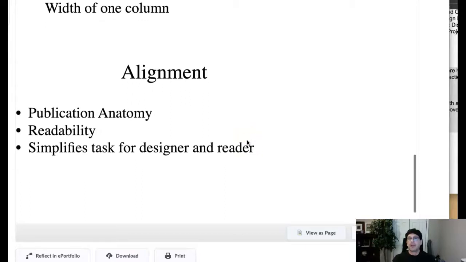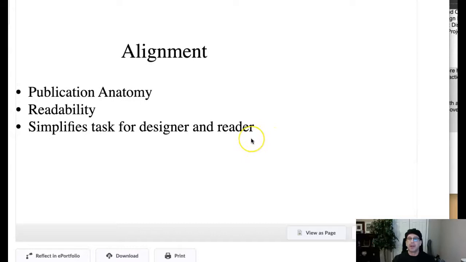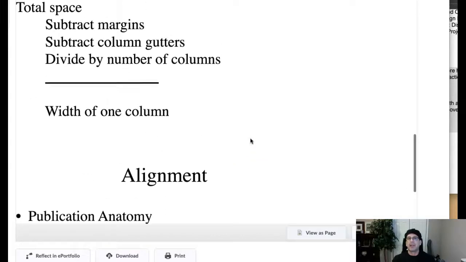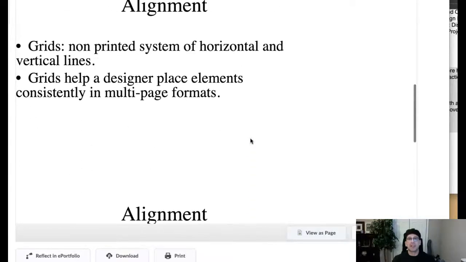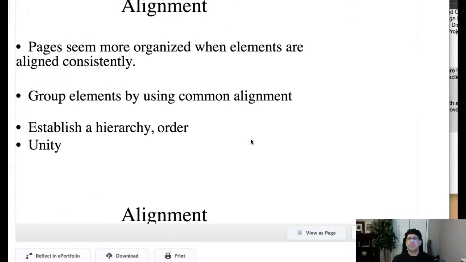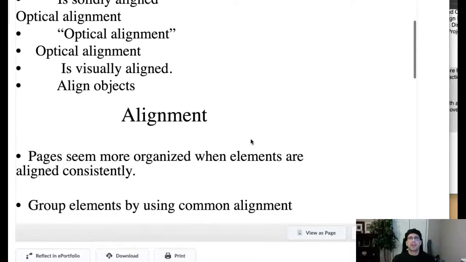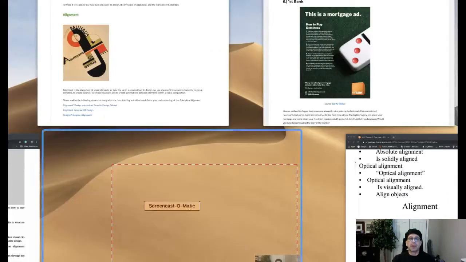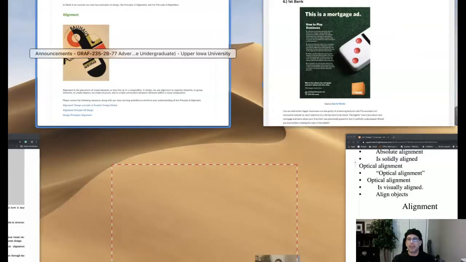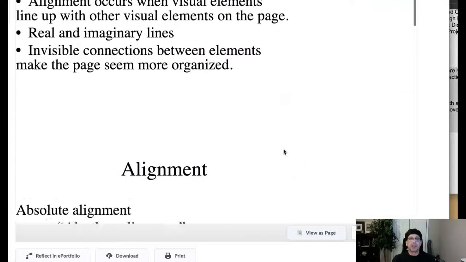Grids and alignment help with readability, and they help simplify the tasks for the designer. A well-aligned page is something that is not daunting to look at. It's inviting. Something that isn't aligned, and we'll take a look at some examples, is the opposite. I do want to talk about the difference between legibility and readability. I'm going to get into that when we go into the classroom book example. But at this point, let's go ahead and talk about the grid.